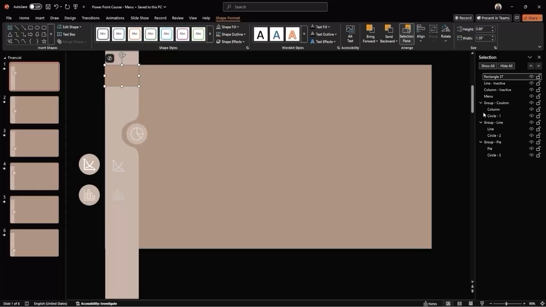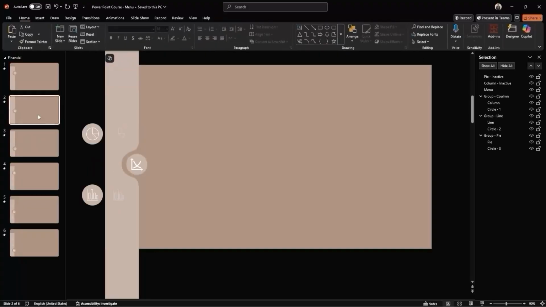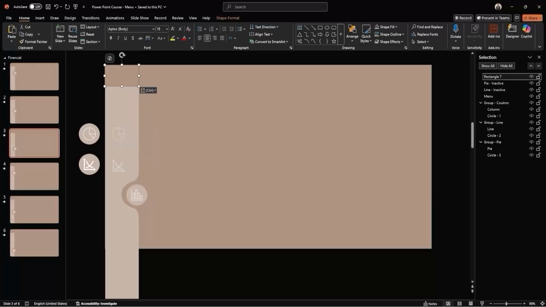Then, rename the rectangle to something like Logo Placeholder in the selection pane. And next, copy it and paste it into slide 2 and slide 3. Play the slide one last time and enjoy the finished result. We're officially done with the financial menu.